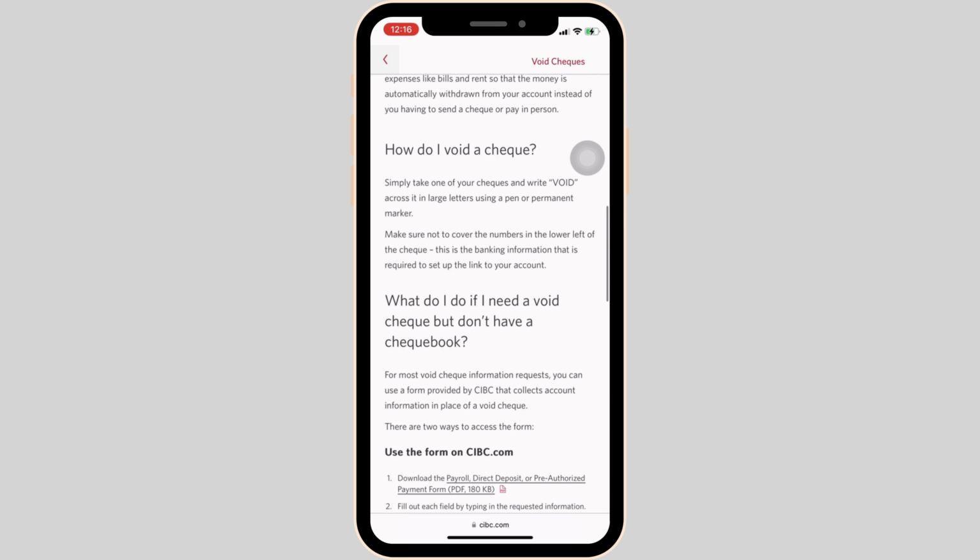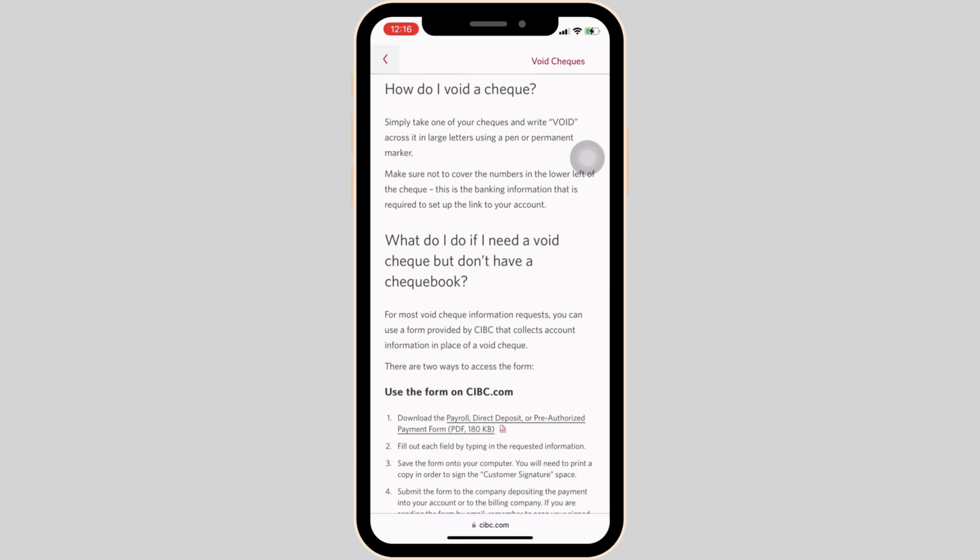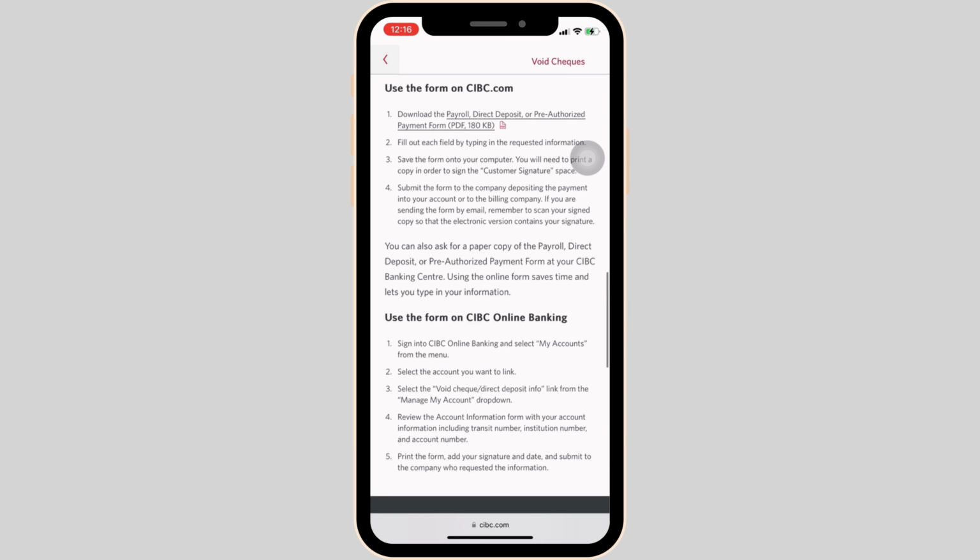But if you don't have your checkbook, then you can use a form provided by CIBC that collects account information in place of a void check. And in order to use the form, you have to download the payroll, direct deposit, or pre-authorized payment form.